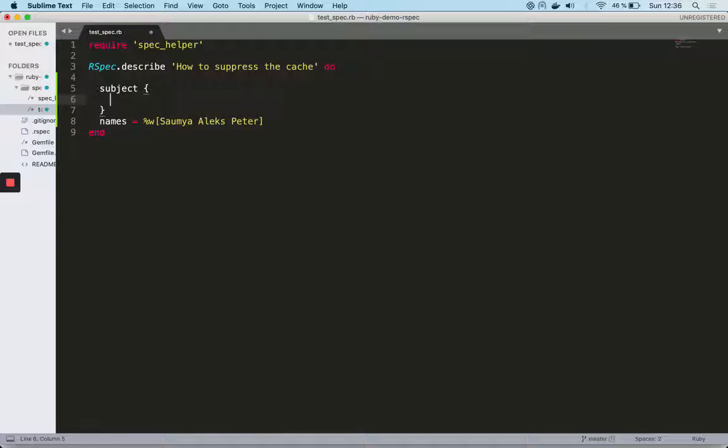So in subject we can create an object with double, which will have a name. Let's say it's Soumya for now. So what is double? Double is just to mock something. For example, here you are mocking an attribute name and creating an object. Now on this person object we can call functions as well.